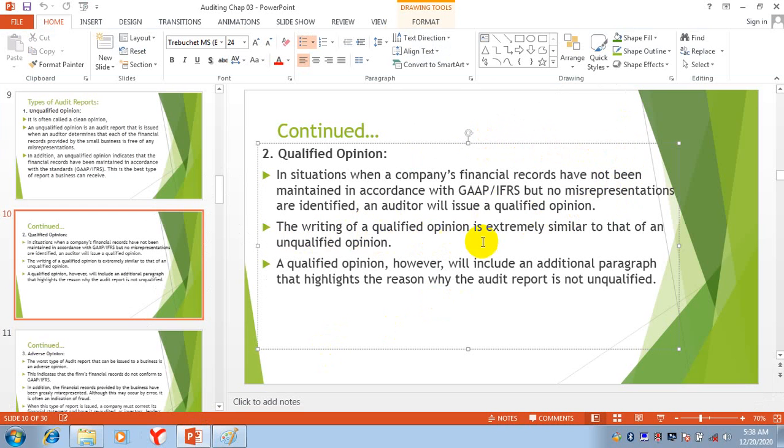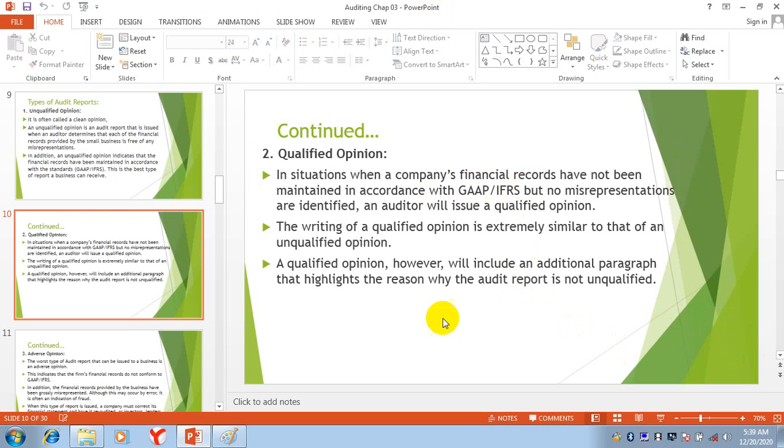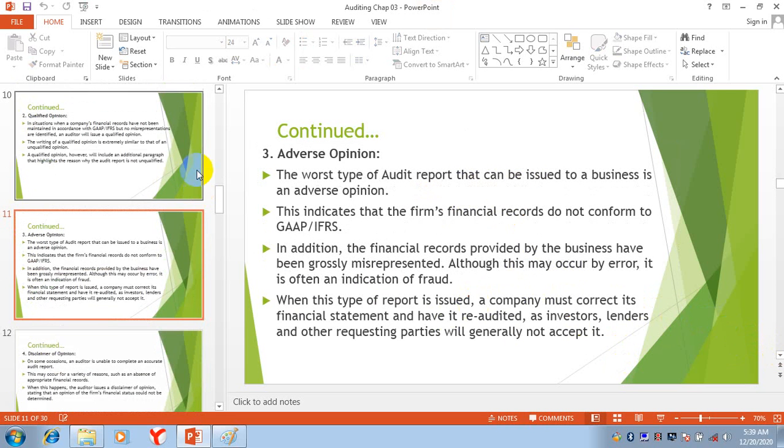The writing of a qualified opinion is extremely similar to that of an unqualified opinion. A qualified opinion, however, will include an additional paragraph. And what will be that paragraph? That highlights the reason why the audit report is qualified. And in this paragraph, they will add that they didn't follow the GAAP or IFRS in presenting their financial statements. So this type of opinion is called qualified opinion.